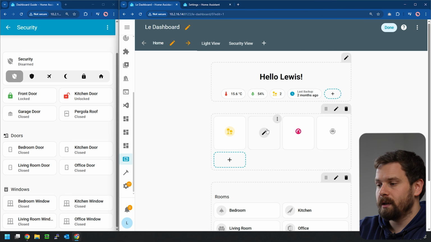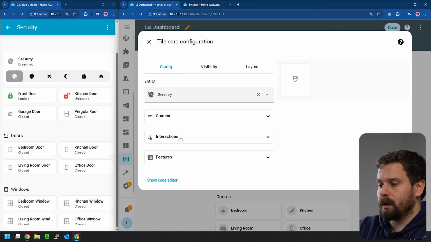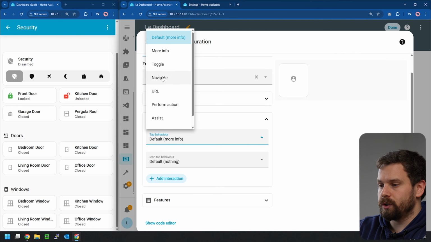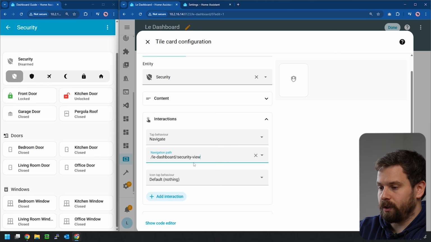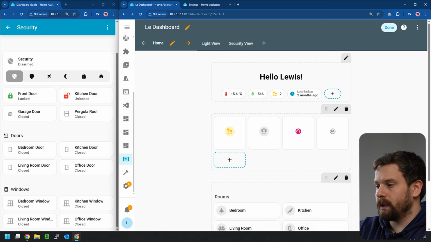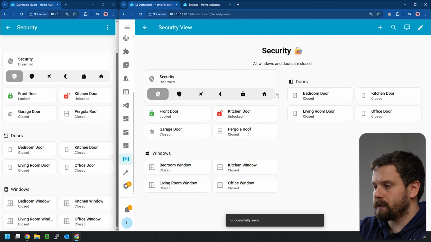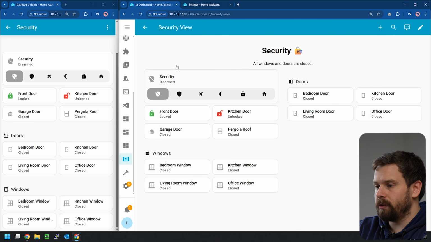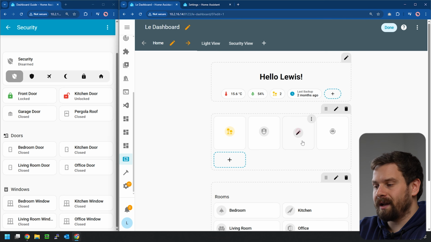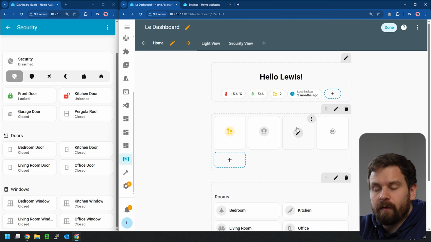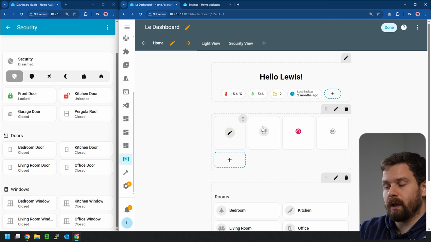Perfect. And we just need to simply wire up the navigation to this card. So we're going to edit the alarm card and interactions, and we're going to choose navigation and find our security view. Perfect. So that is now good. If we test it, it takes us into the security page, and we can go back to the dashboard. For the climate card, depending on how you have your house set up, you may want to create another view or another page like we did for lights and security, just for thermostats.